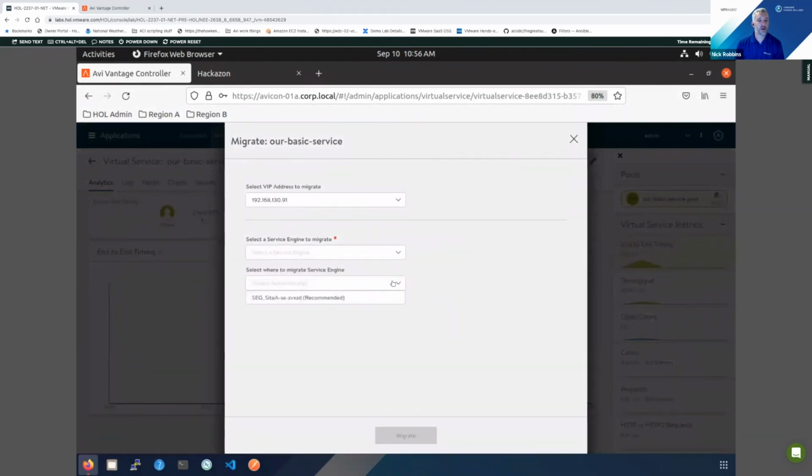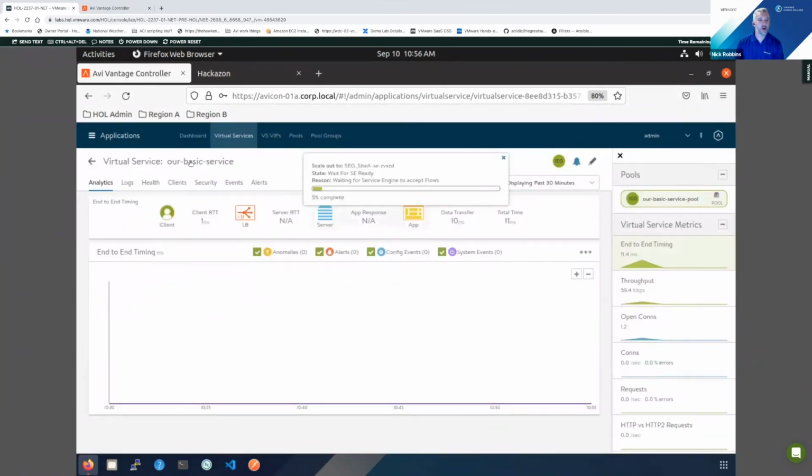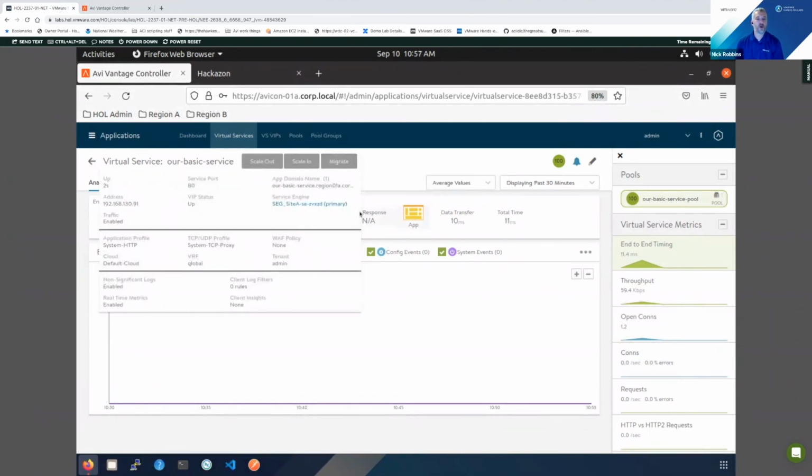So that's a service engine from, service engine to. We don't really need to do this because we only have two. So we're going to say we want to come from this one and we want to send it to whichever one is available. We hit the button. So we're going to the virtual service. We were on the other one previously. And done. Moved over to the new one.